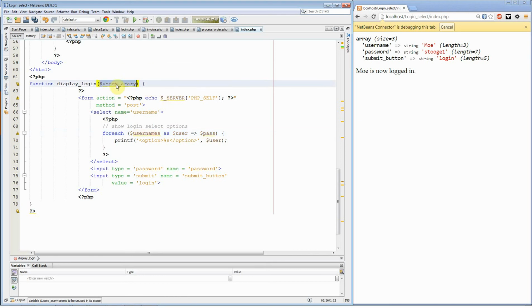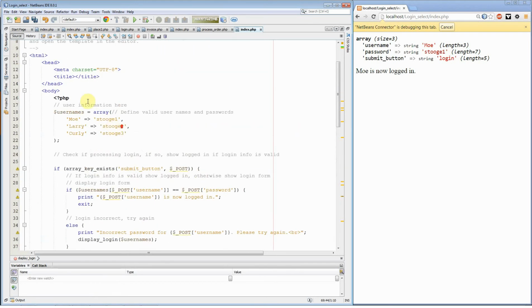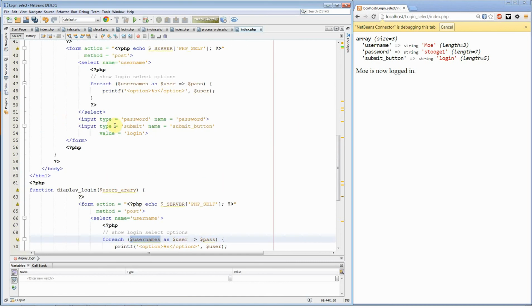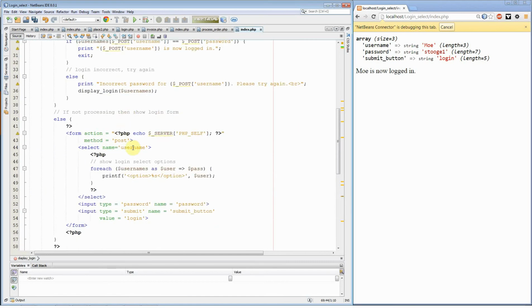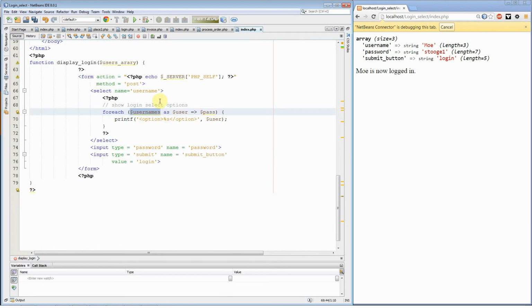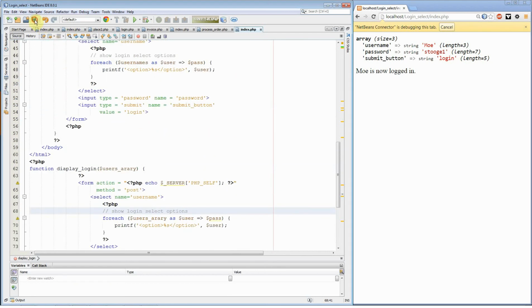Now for users array, I don't need usernames. Usernames was inside, is local to something outside the function. So I'm passing it in, so I can't use the usernames that's defined up here, right? I have to pass it in. I'm passing in under users array. There it is. Passing it under users name. So this needs to be the parameter users array, like this. Let's see if this works.